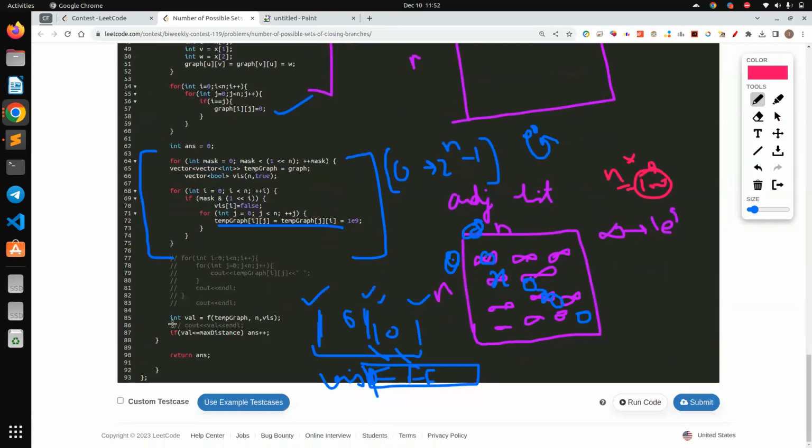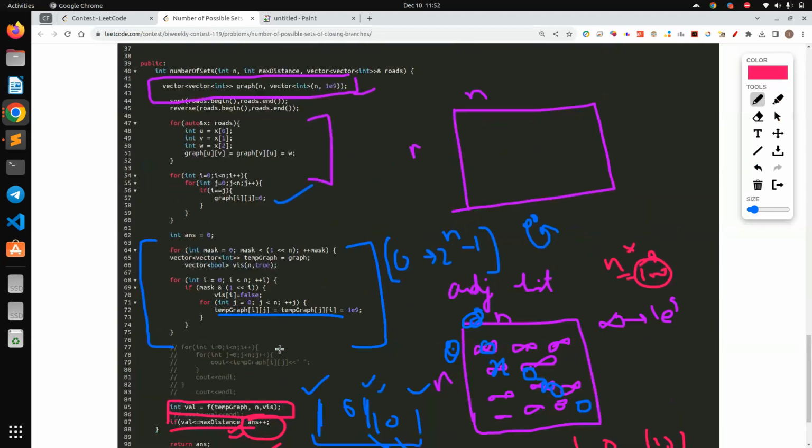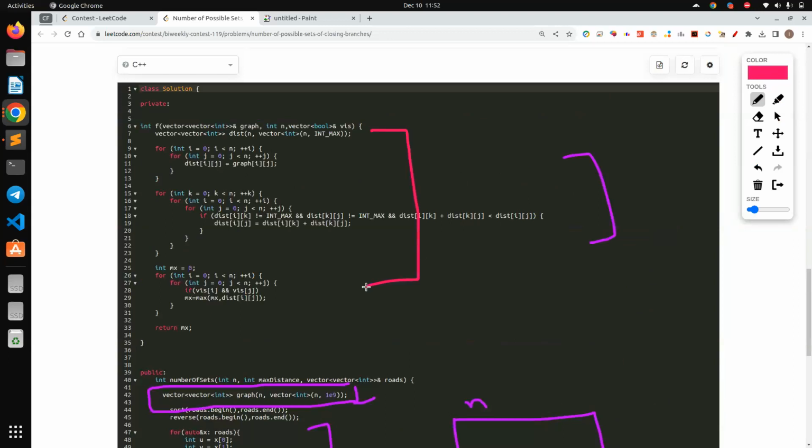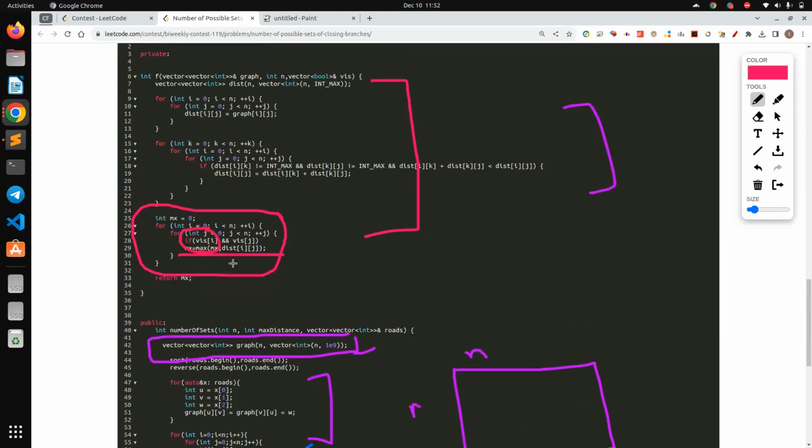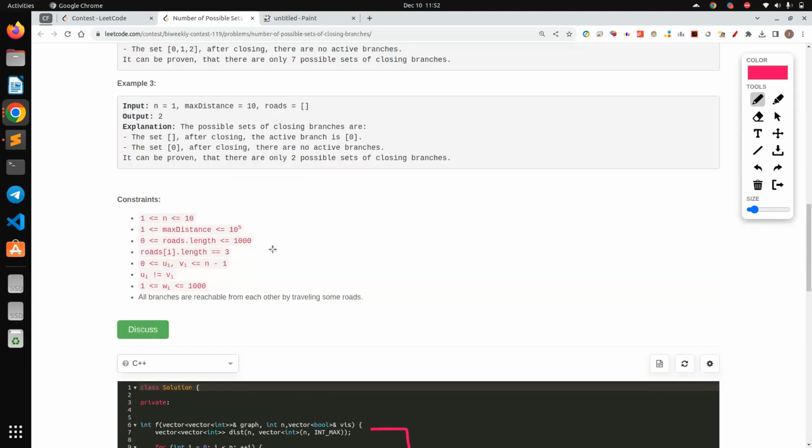And at the end I just call the Floyd Warshall algorithm, and if for that particular arrangement, my maximum distance between any two nodes is less than the given distance, I just increment the count and return that answer. This is just the Floyd Warshall algorithm, and in this I'm calculating what would be the maximum distance between any two nodes, if that node is present, so that's why I also use the visited array. So yep, that's how it would be.